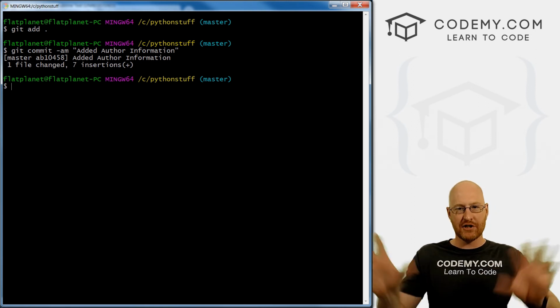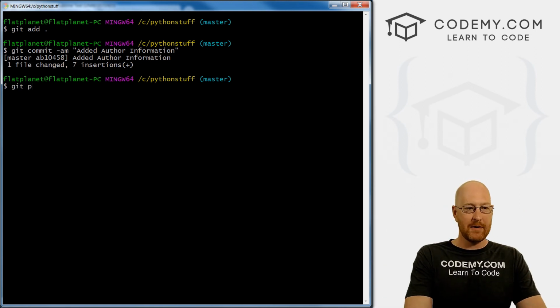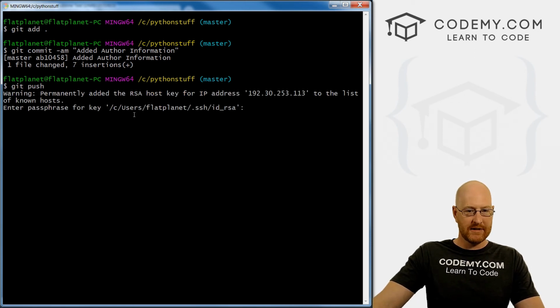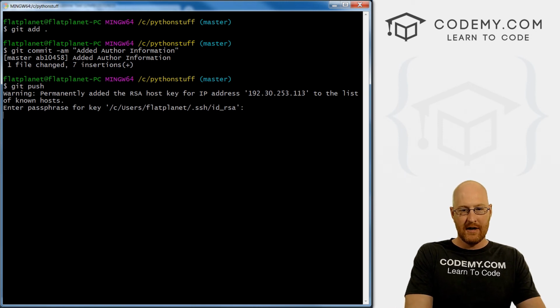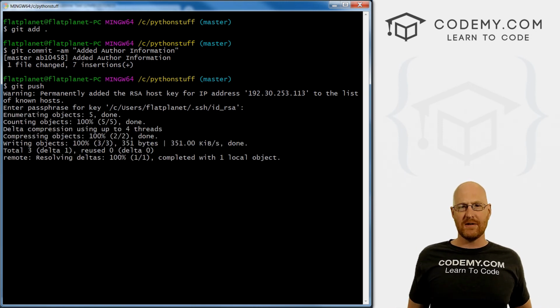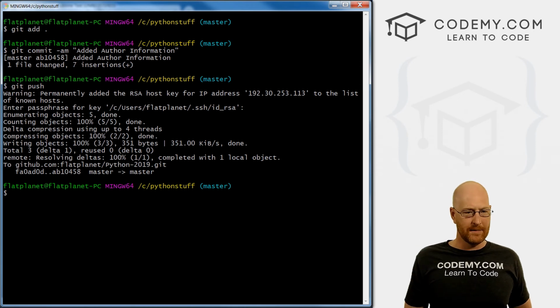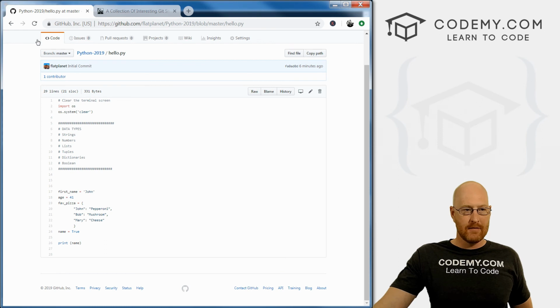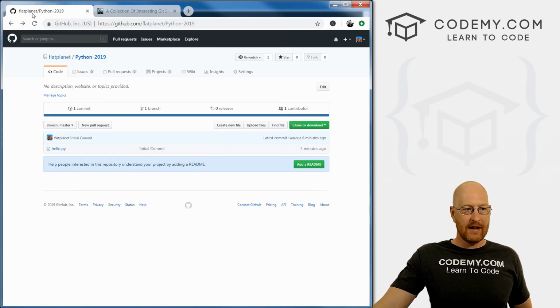The third step is to push this to GitHub. And to do that, we just type in git push. And we can see, it's adding the thing. It asks us for our SSH key password. And it'll do this every time unless you didn't add a password, and then you can just hit enter. So, okay, it looks like we're done. Let's go ahead and confirm that by coming back over here and hitting reload. And we can say, boom, now added author information. The commit message has been updated, right?